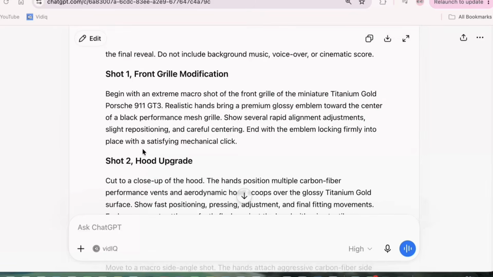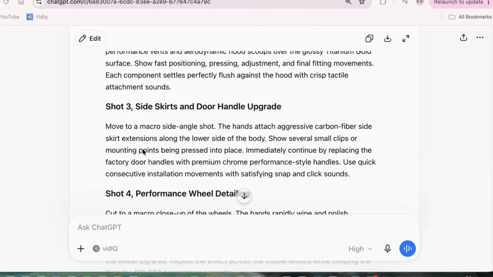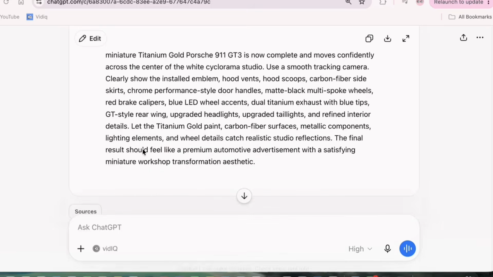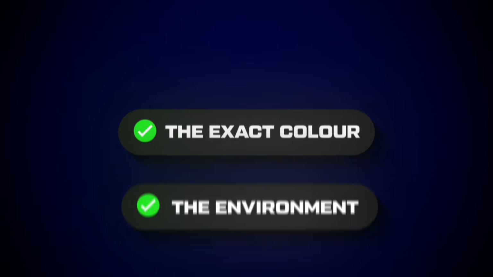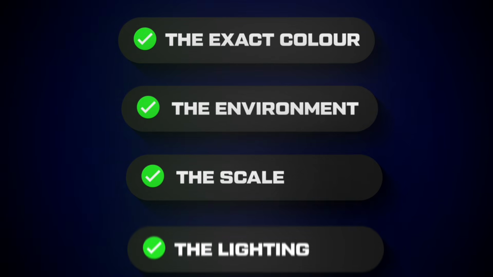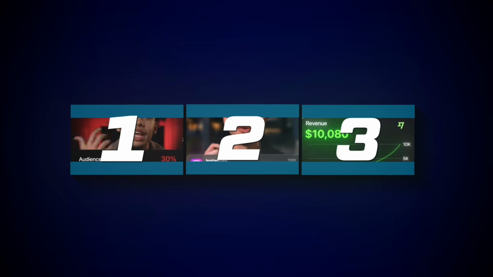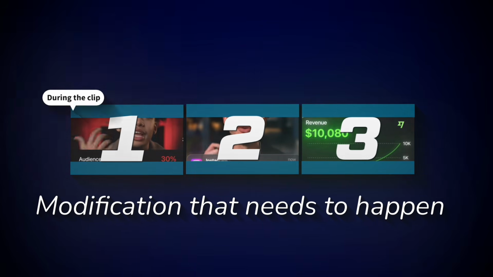Now take a look at what ChatGPT generated. It is not simply saying, modify a Porsche. It describes the car, the exact color, the environment, the scale, the lighting, and then it gives Flow a sequence of modifications that need to happen during the clip.